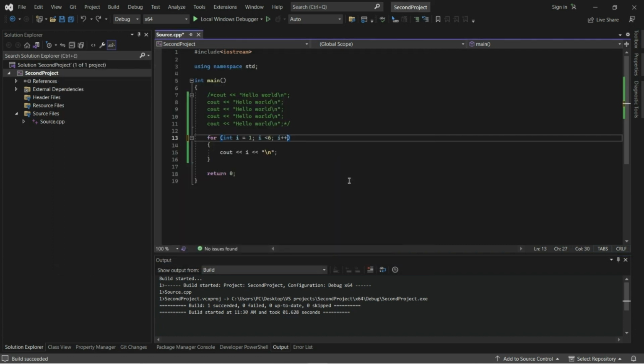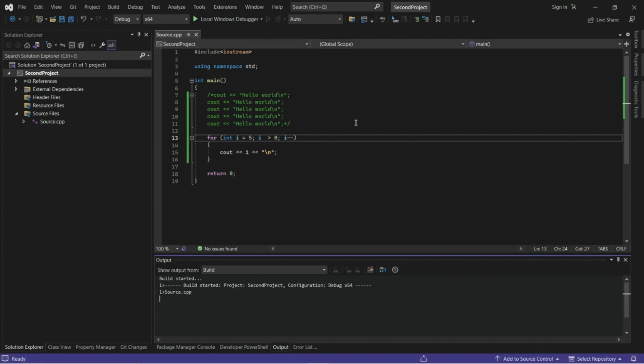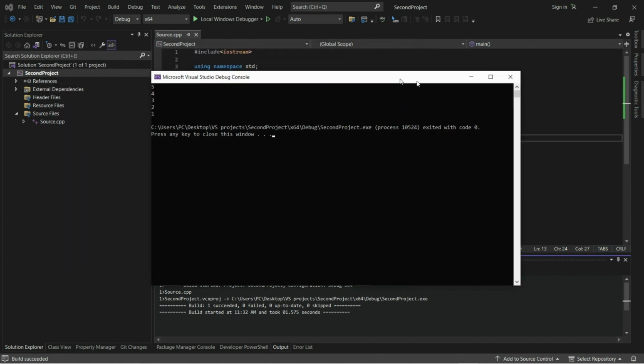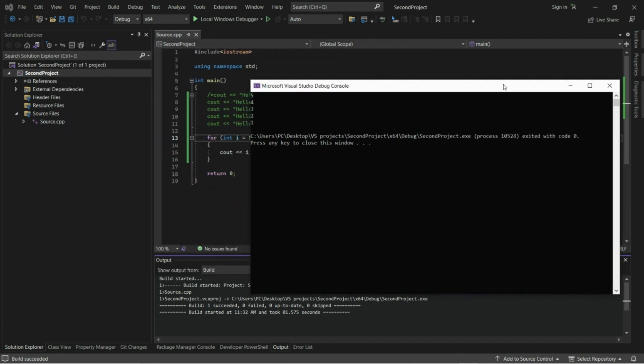Variable in the loop can also be decremented. So I will use decrement operator. I will start from 5. Initial value of variable will be 5, and I will add condition i is greater than 0. So until i is greater than 0, block of code will be executed. Let's run this code. And you can see how variable i is decrementing after each iteration.